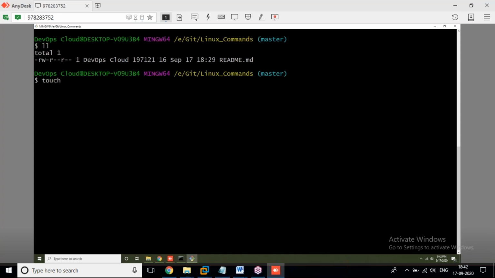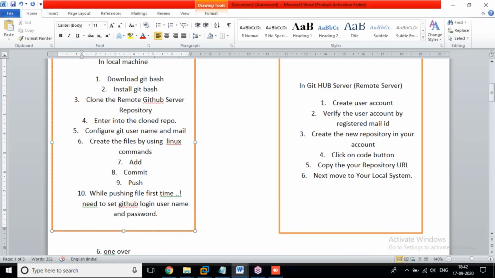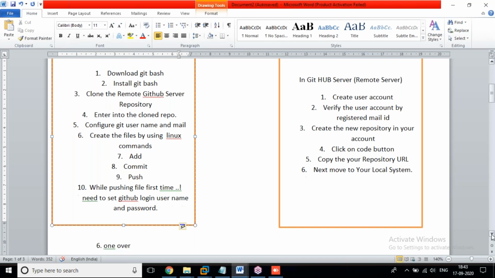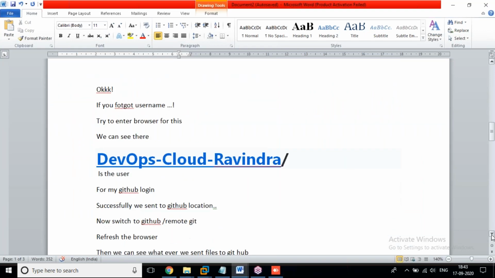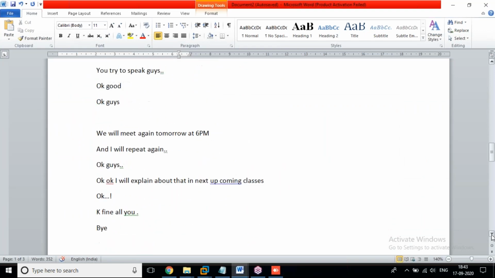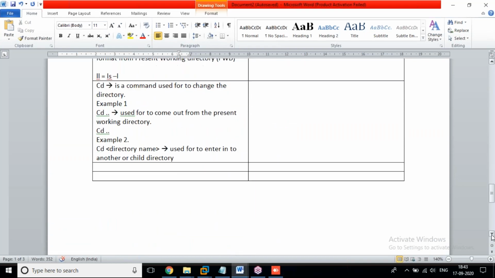Touch is a command, it is used to create a file. How can we create that file? Yes, we can create a zero-size file. Touch is a command. This is also a Linux command, guys. Keep in mind. See.